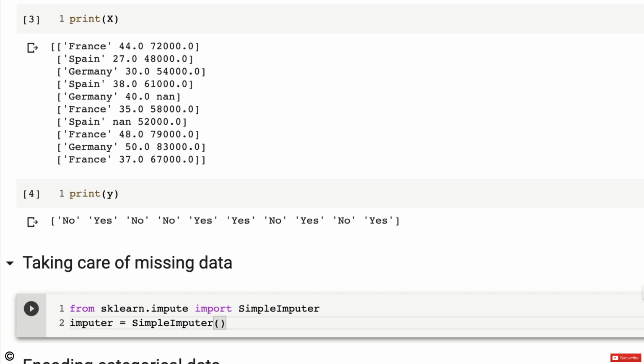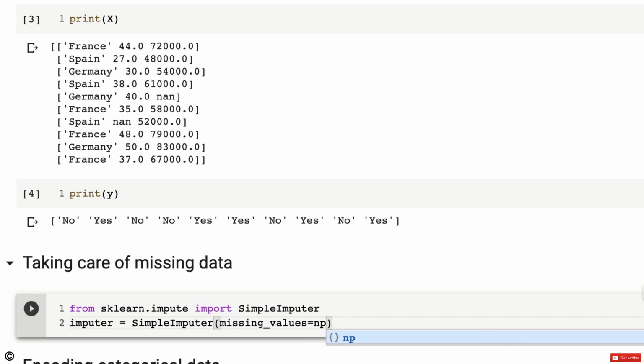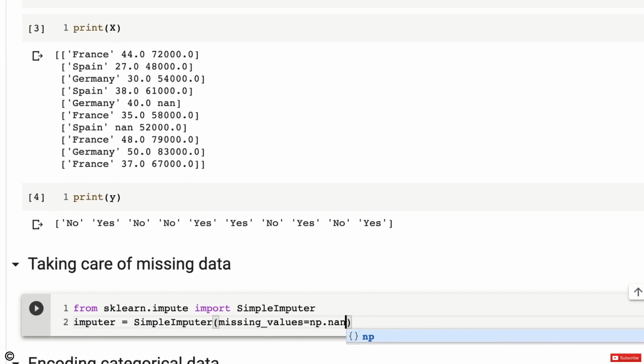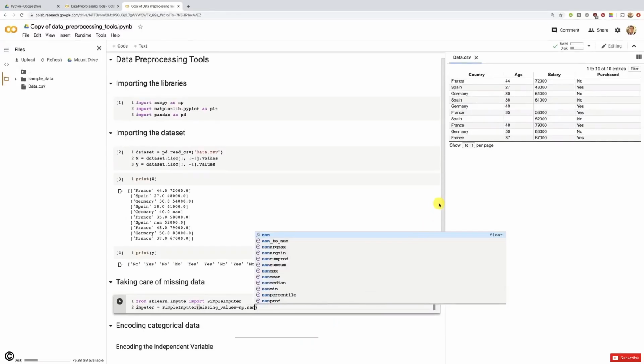First, we have to specify which missing values we have to replace, and so that's why we have to enter here the first argument called missing_values, which has to be equal to np, the numpy library, .nan, and that's just to say that we want to replace all the missing values in the dataset, like this one.